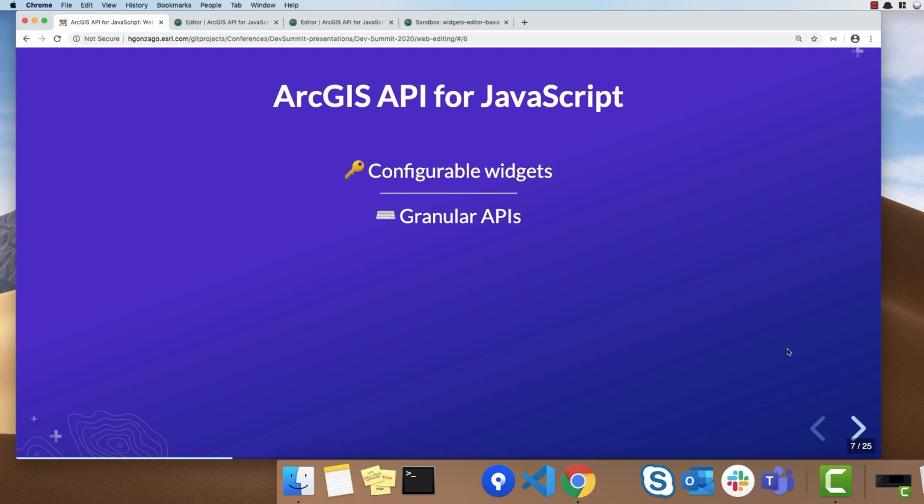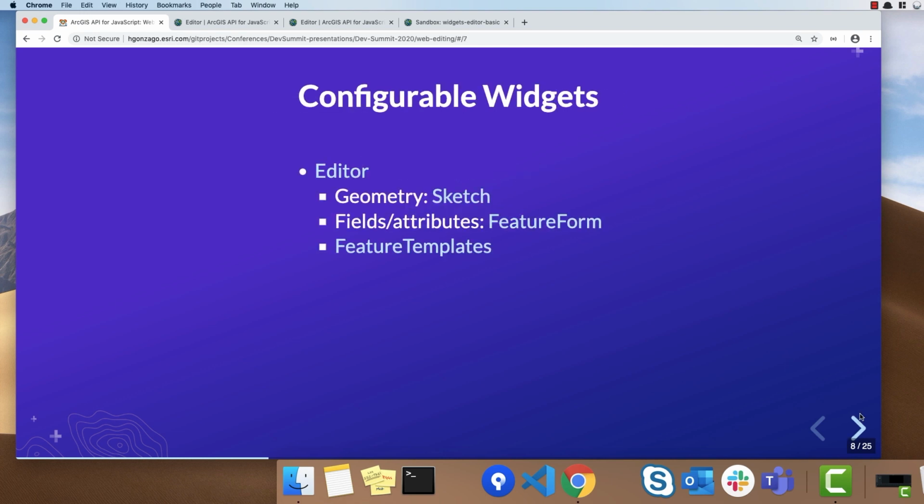That may not be exactly what you need. You might have more of a customized workflow, and if that's the case, we do provide a more granularized approach as well with working within our APIs. So first, though, let's focus on the configurable widgets portion.